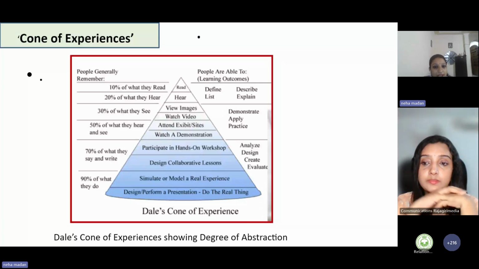Minimal learning takes place when somebody is giving me information and I'm just listening as a passive learner. I will only be able to retain 10% of the information. But slowly, if I am made an active learner, I will get more. I will be able to retain more than 70% of the information because I am given hands-on experiences in different kinds of scenarios.